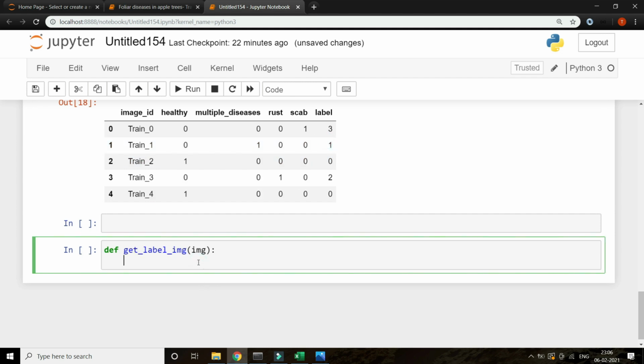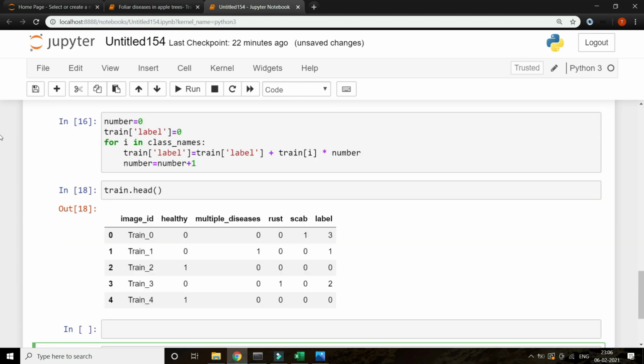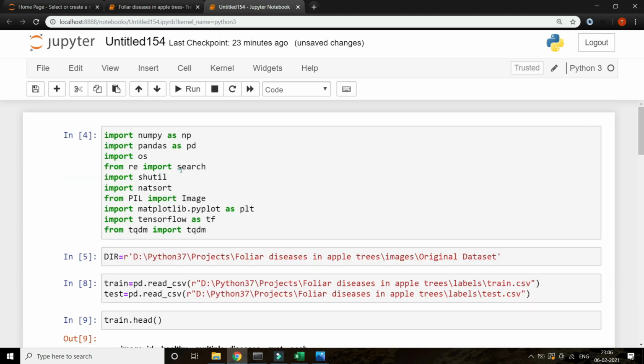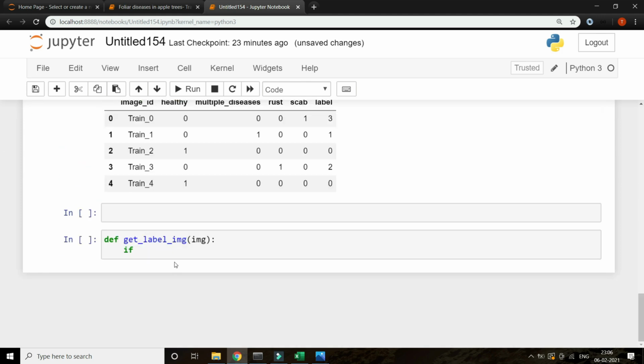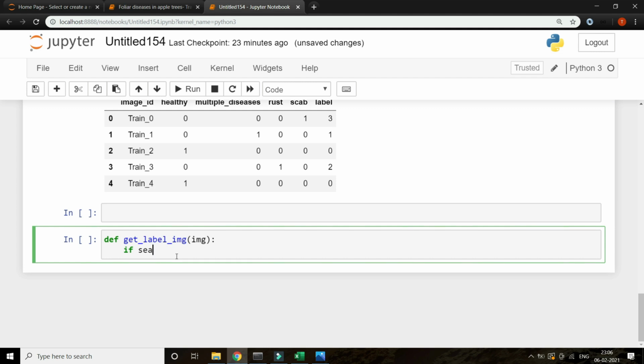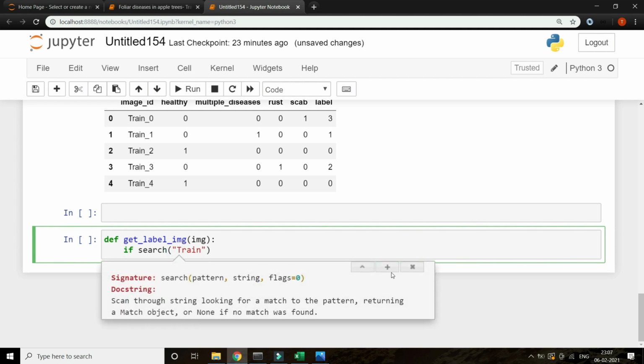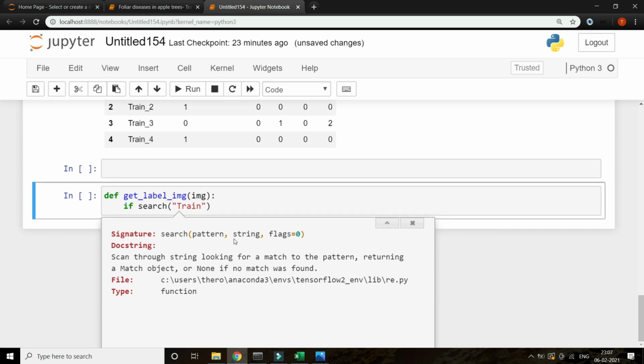That's all. So now, this search, we are going to use right now. What this search does is simple: it's gonna go into this file and search the term train. If you do shift plus tab in Jupyter notebook, you will find that you need to give a pattern and the string. String means where, like this image you need to give, the images basically.